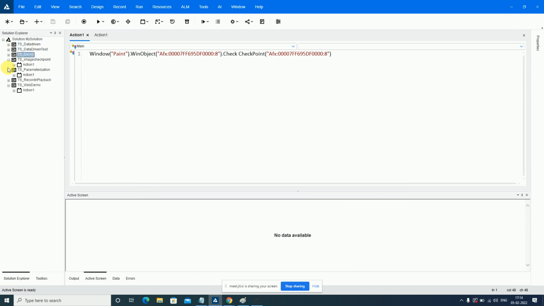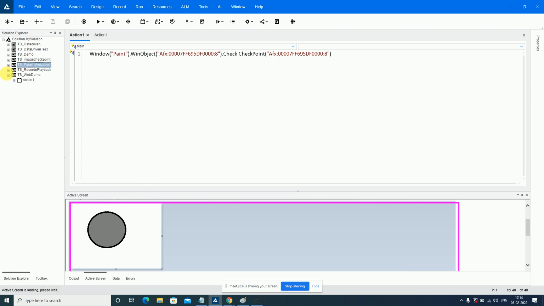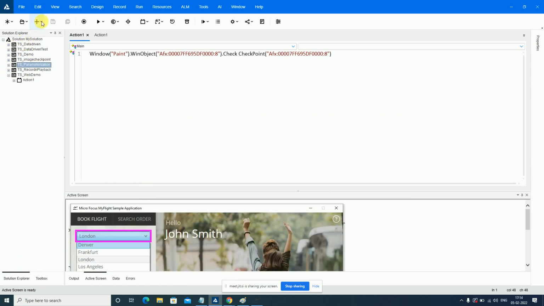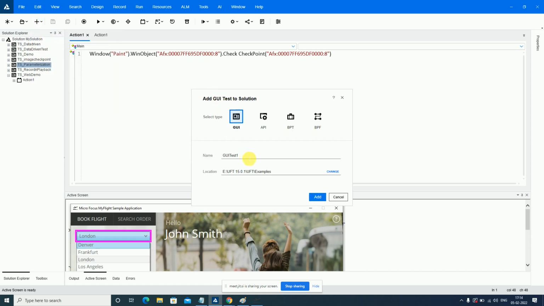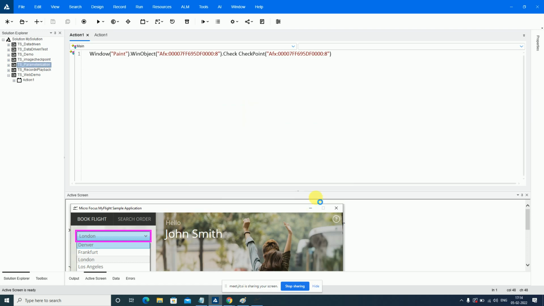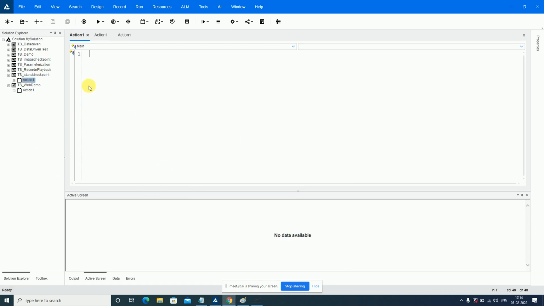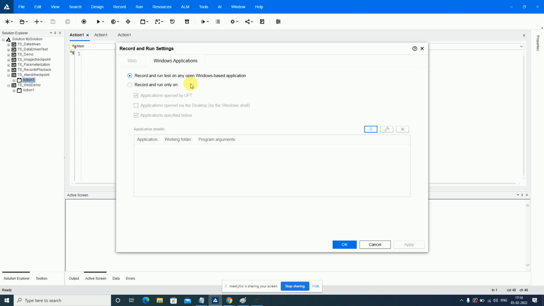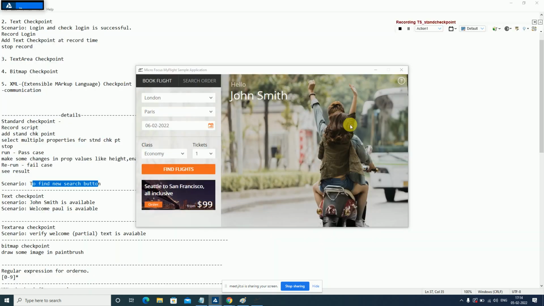So let's create a new test. Let me go and add a new test, say PS underscore checkpoint, standard checkpoint. Let's click on the add button. And we are trying to record this scenario. So let's record it. When I click on the record button, you have to make sure that it is a Windows application tab. Click on OK. So the standard pad has come over here, recording standard pad.